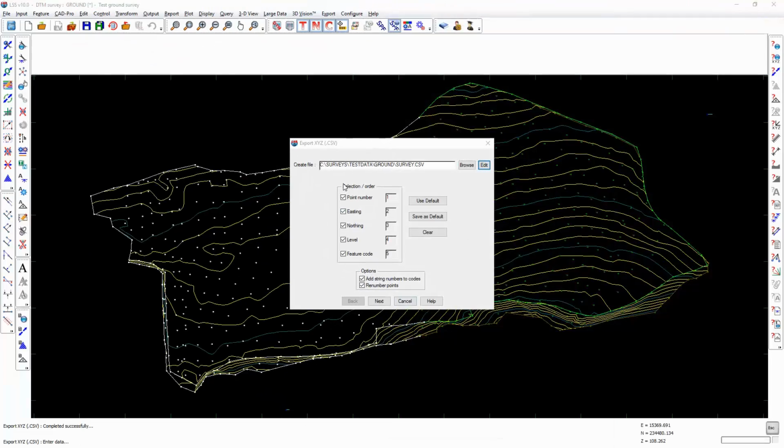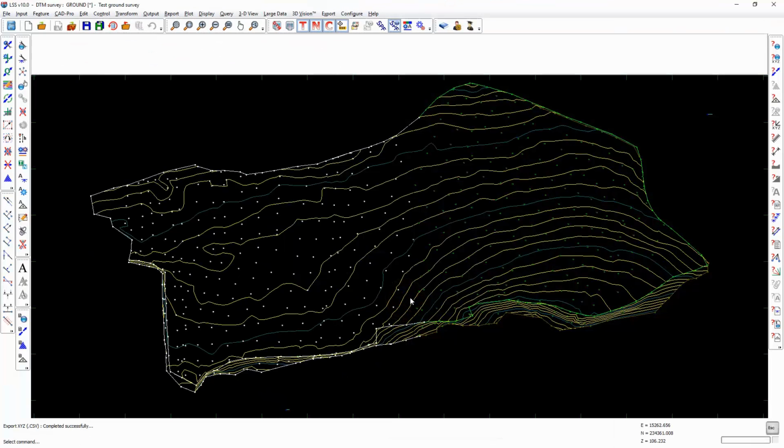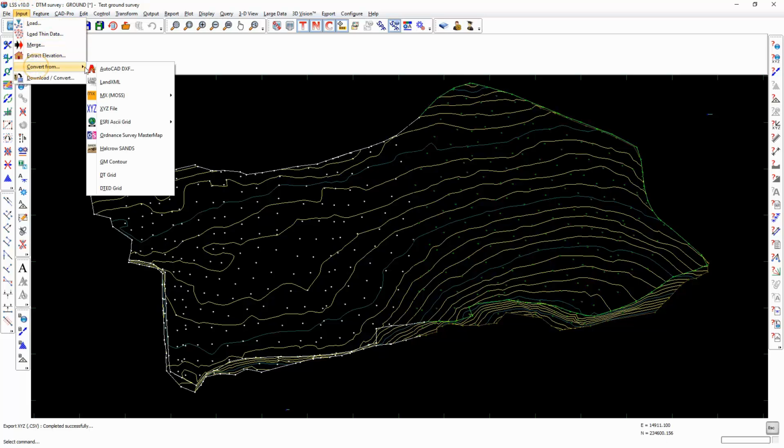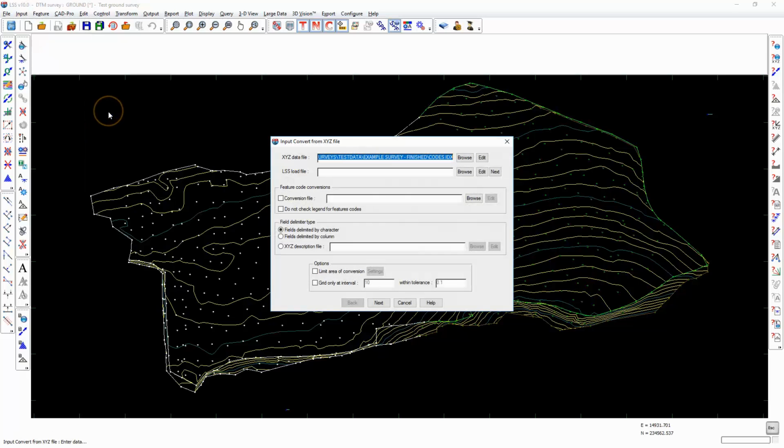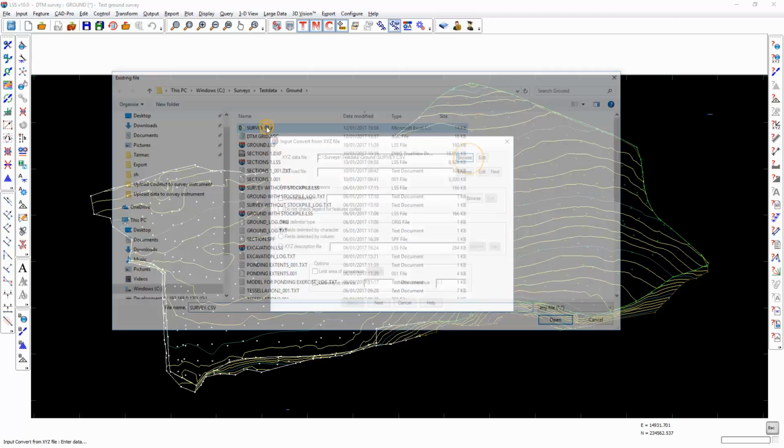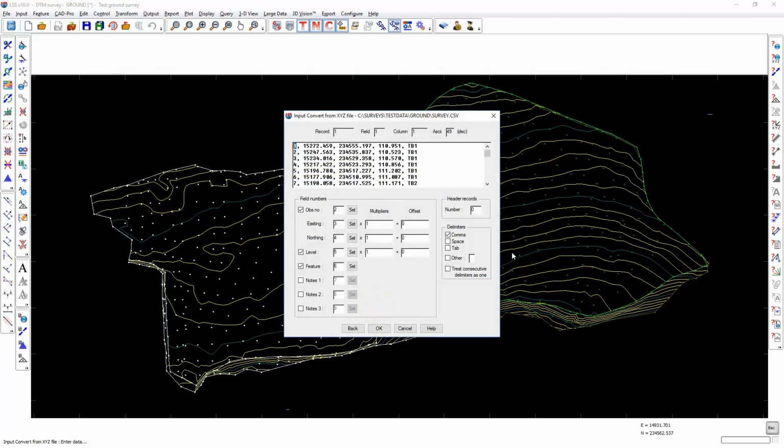If you've been supplied a CSV file, or indeed any file that doesn't conform to the normal industry standards, and it contains XYZ data, then you would import it using input convert from XYZ file. And just as we defined the output format in export XYZ, you would browse for the file and then decide what the field delimiter is, which in this case is a comma.